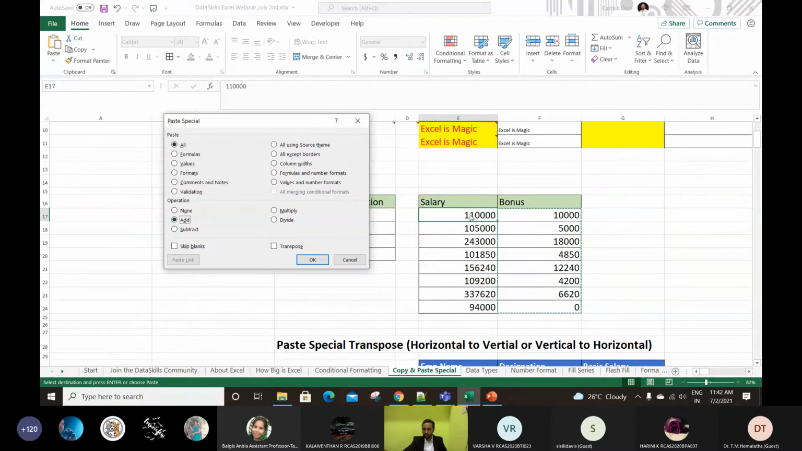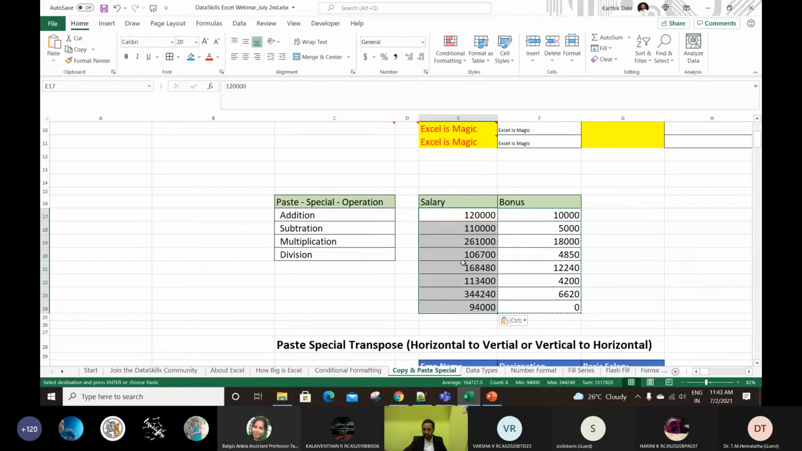So this 10,000 will be added to this 1,10,000. This 5,000 will be added to 1,05,000 and so on respectively. Click OK. Yes, it is added and showing the answer. But I don't suggest using this option because this is a dangerous one.